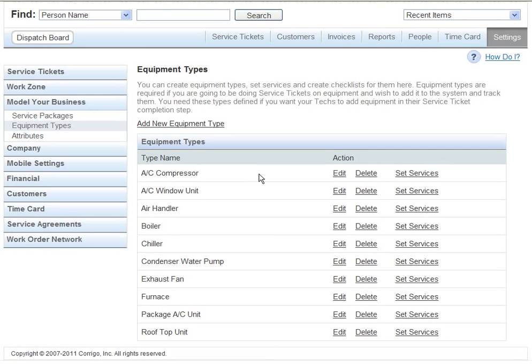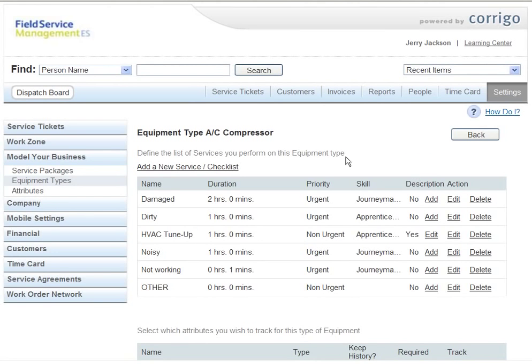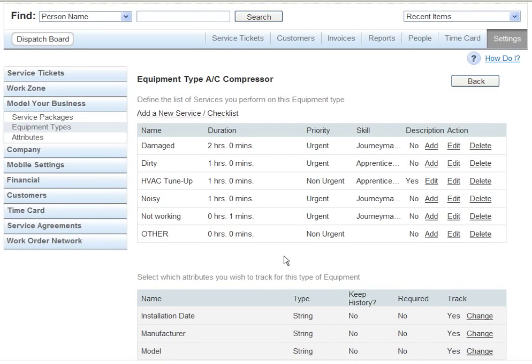Each equipment type we define has its own set of services that we perform against that type of equipment. Here we see AC compressor, and we'll click on Set Services to see the different services that we've defined that we perform against an AC compressor. Let's go back and define a new equipment type.